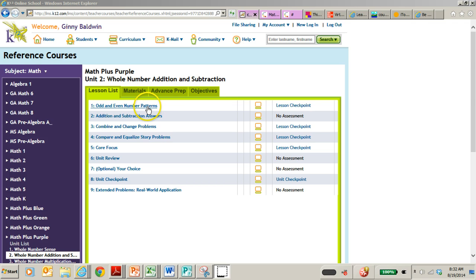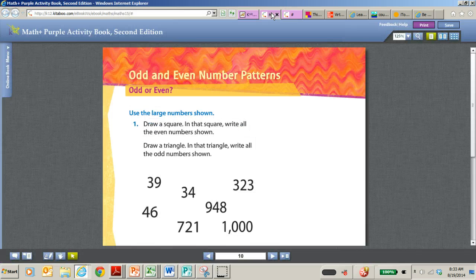The first thing we're going to do is talk about odd and even numbers. Then we're going to go into some addition and subtraction scenarios, as well as some problems where you really have to use some problem solving to figure out the answer. So to get started, let's go straight to the Math Purple activity book.